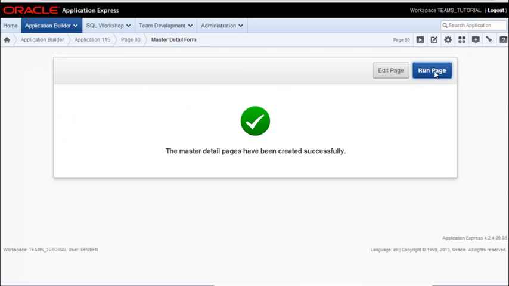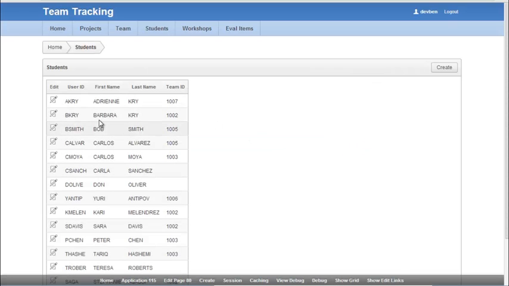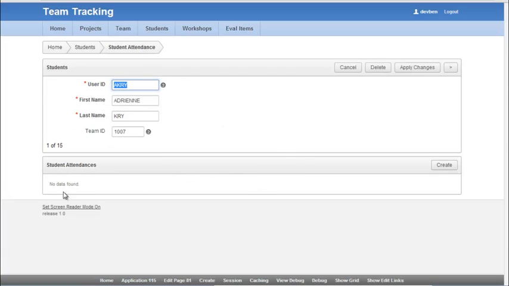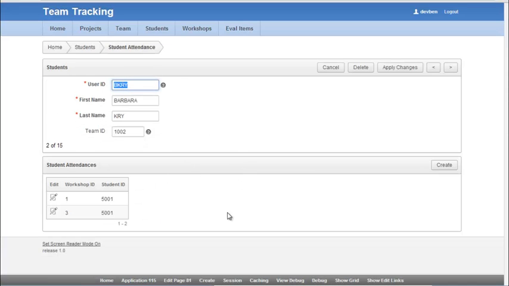When I run that page, if I select one student, go to edit that record, this student has no attendances. If I go to a different record, I can find students that have attended workshops. So we have our master detail. And if I wanted to add this student to another workshop, I would click Create and it'll take me to another page.